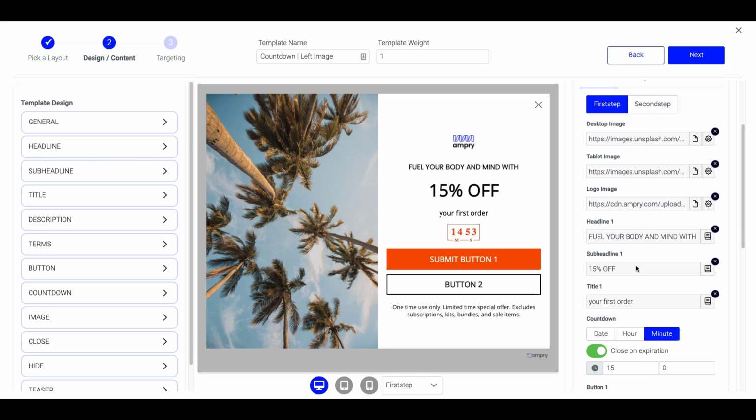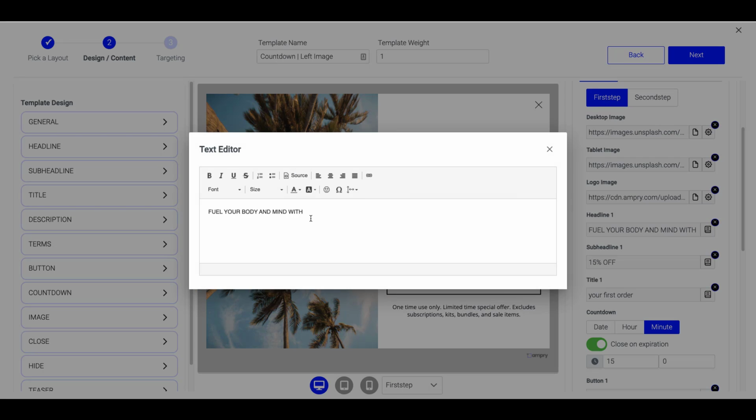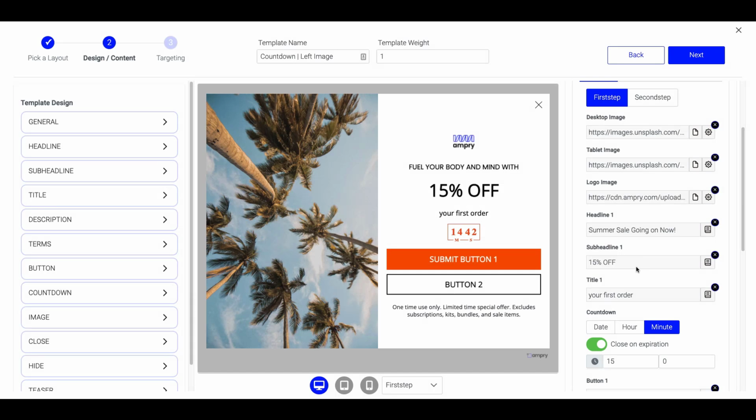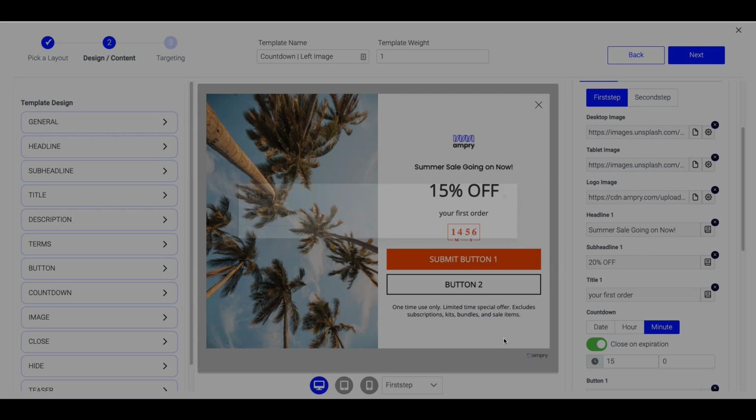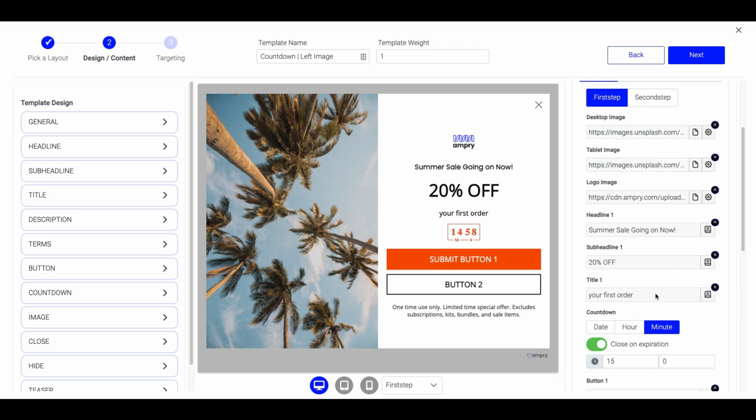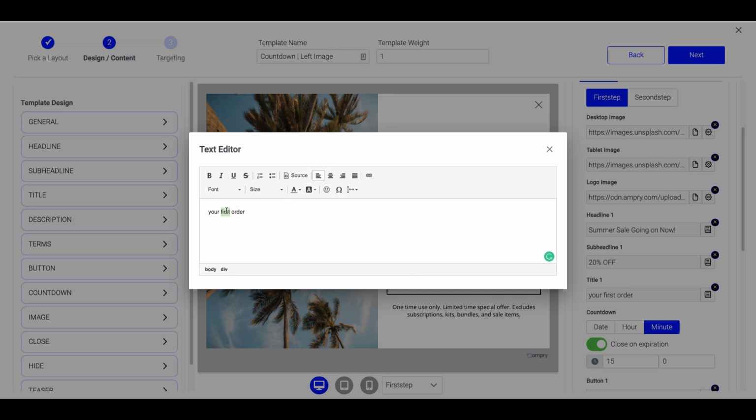And I'm going to go ahead and update the headline. So, summer sale going on now. Then I'm just going to have this say 20% off your order.